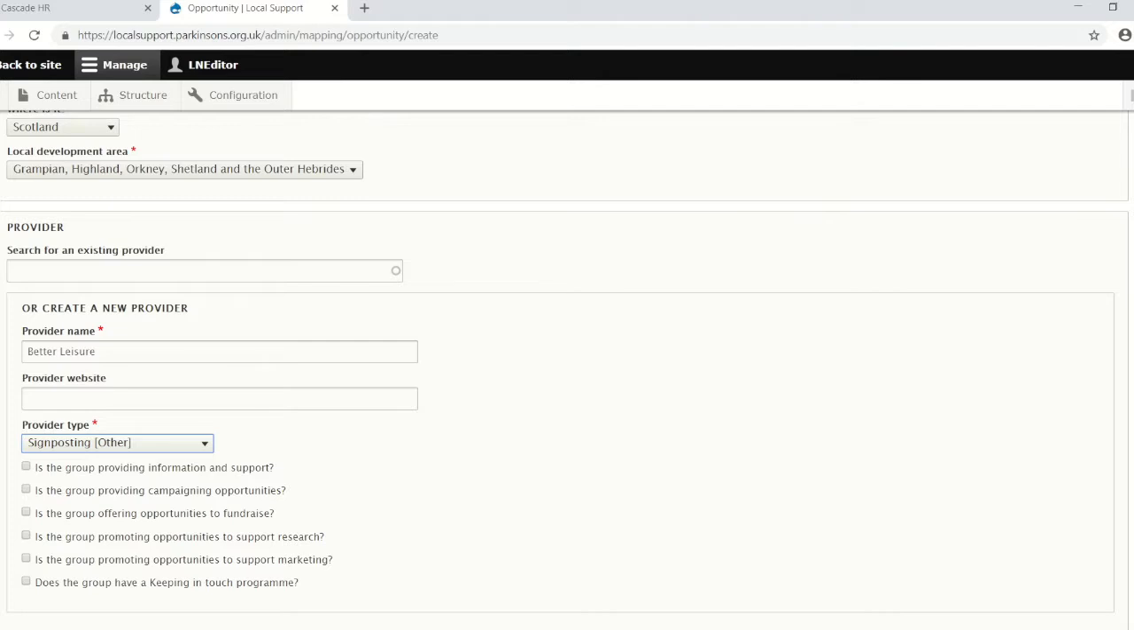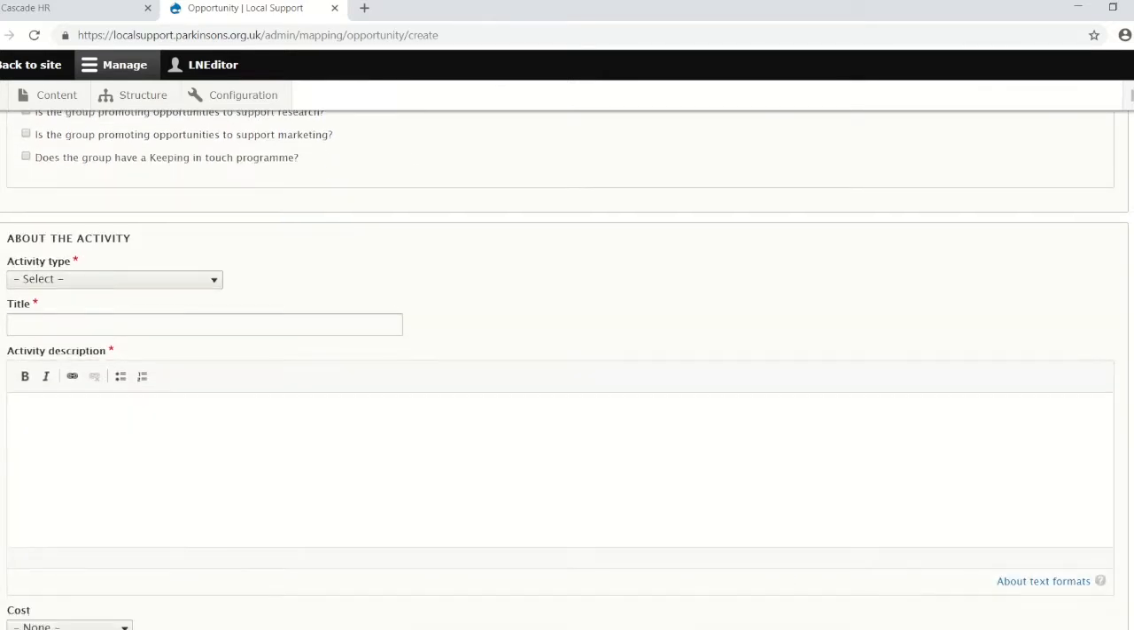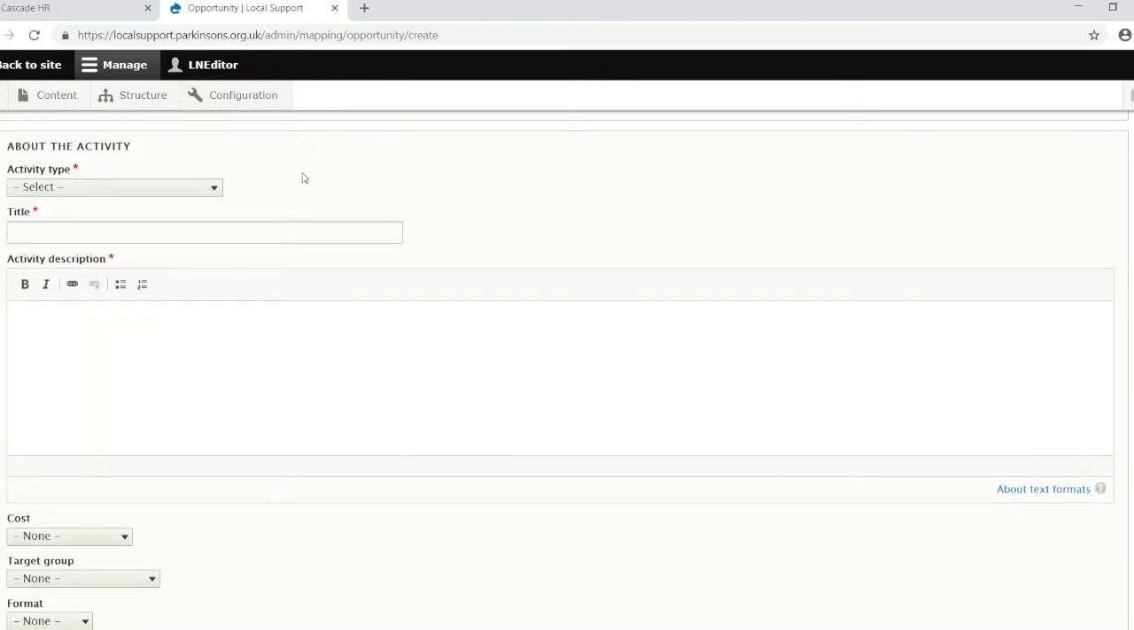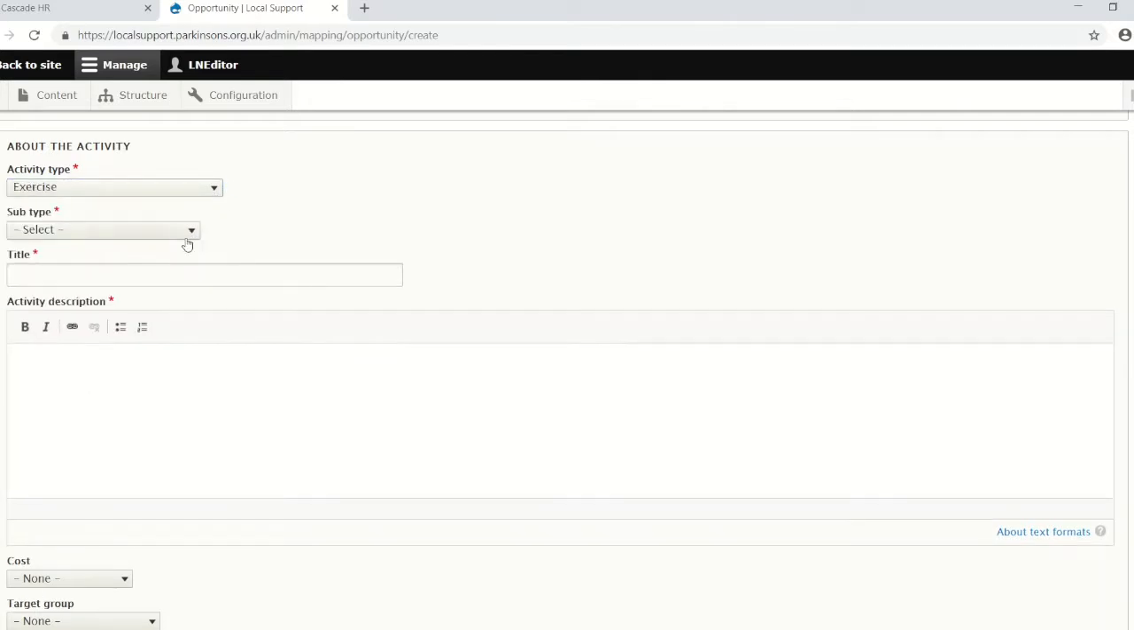Next, you will need to give specific details about the activity. Select the activity type. These are the categories described in your user guide. There are several options to choose from, but you should only add activities described in the guide for mapping volunteers.